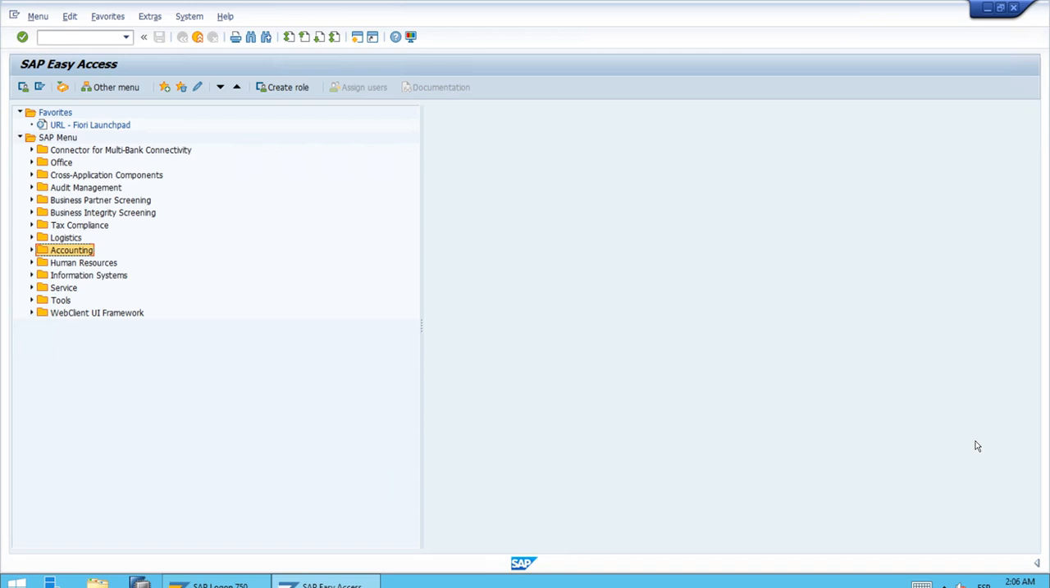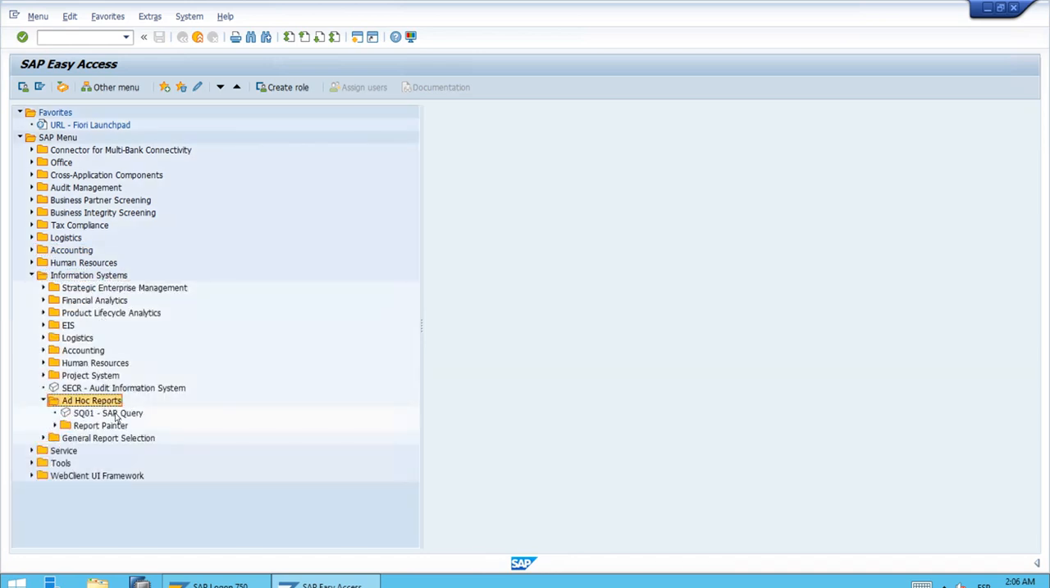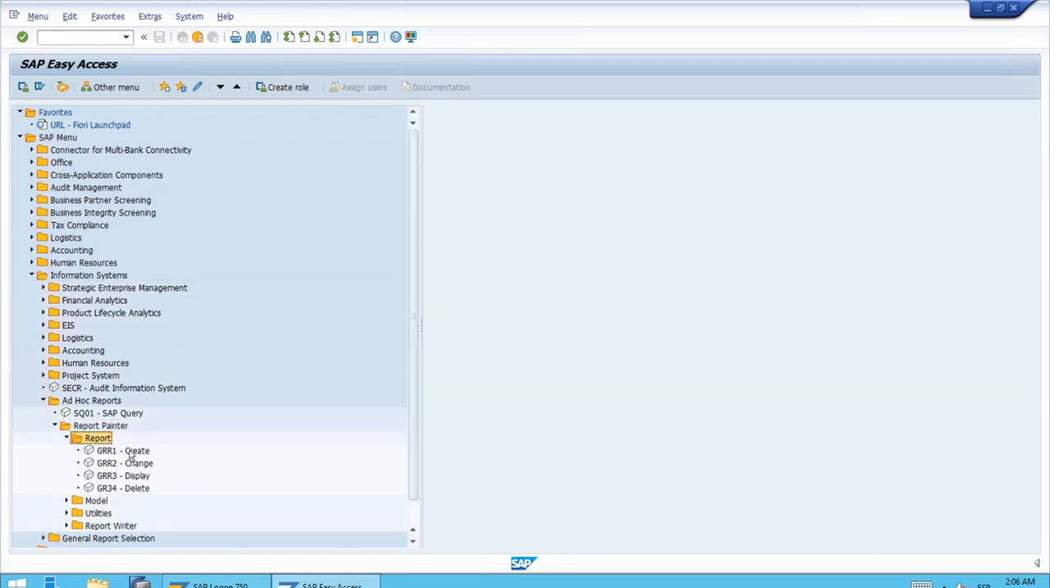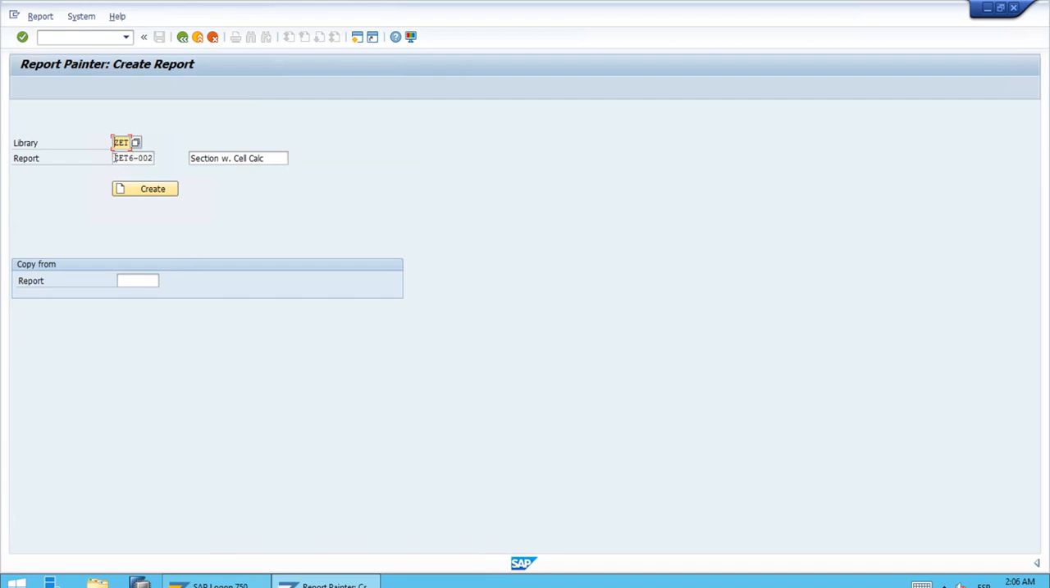So for this we will copy and create a third version of our report. Let's open information systems and just the usual path for report painter, and we will create a new report. And again, we will copy this last report as a template for the third version. So let's delete this also, and this is going to be a calculated section. We will use the previous report as the base for our new version. So let's click create.